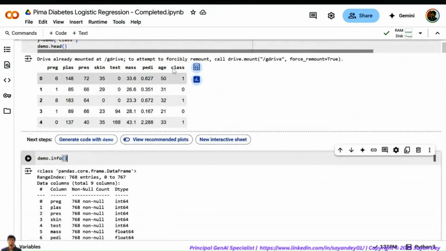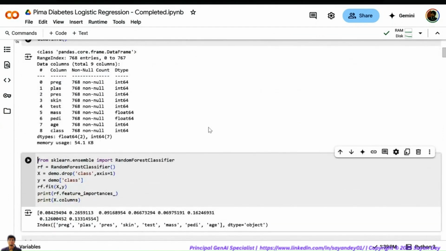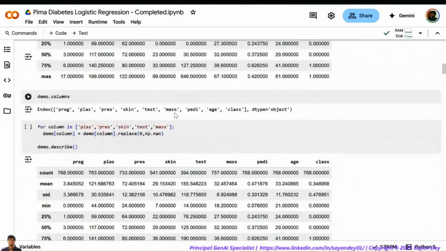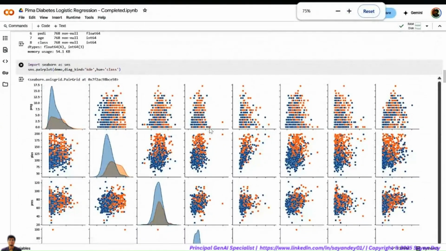So we load the data into a data frame. Class is my output column. So nothing much to talk about. It is the same process that we have discussed before. One more very interesting concept I would like to discuss here is the idea of the pair plot. This is a very conceptual thing.